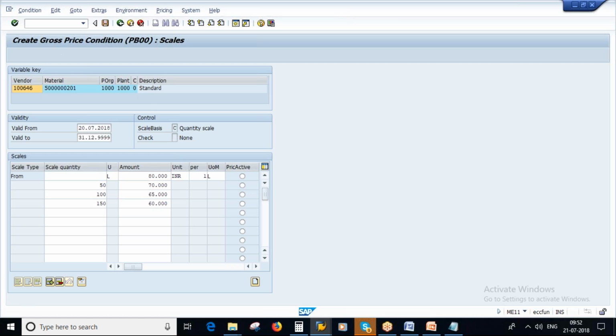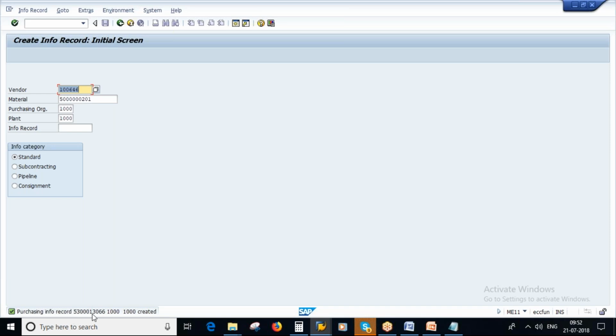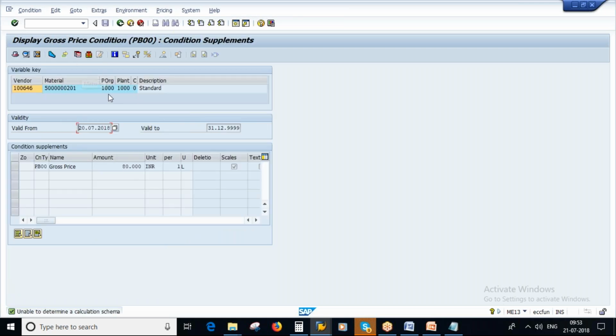Now go back. Now I am saving the purchase info record. So this is how the purchase info record got created. Now let's go to display. Now we will see the effect of this purchase info record. Whenever you are creating a PO for this vendor and this material combination in that particular plant, the system will read the data from the info record and propose everything, including the conditions.